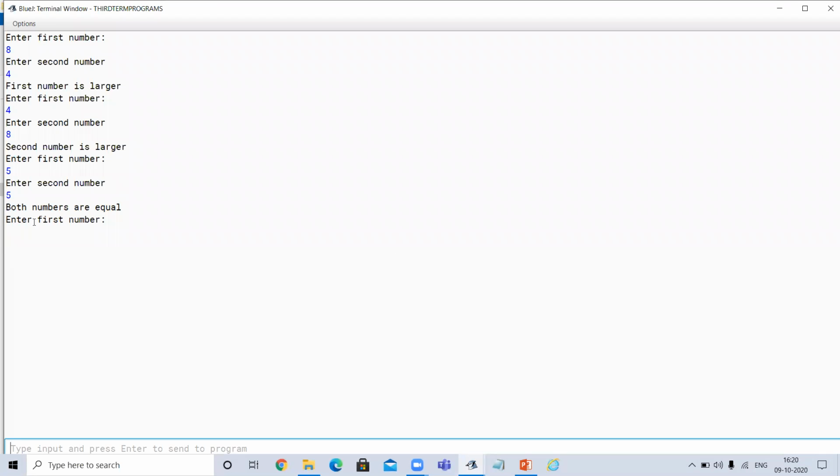Okay, so first number, suppose that 7. Second number is 8. Here, which condition is true? N2 is greater than N1. N1 is 7, N2 is 8. So which condition is true? N2 is greater than N1. So the second number is larger.